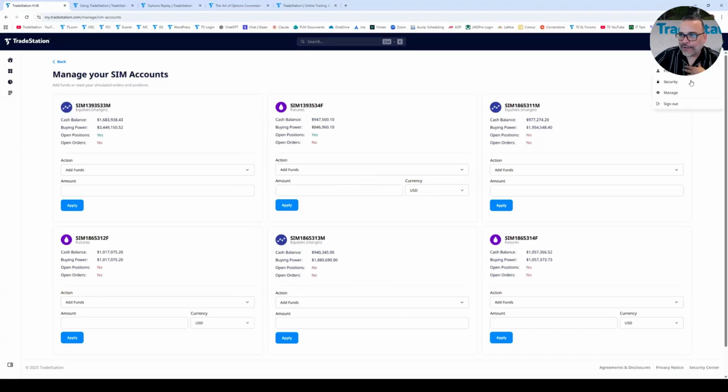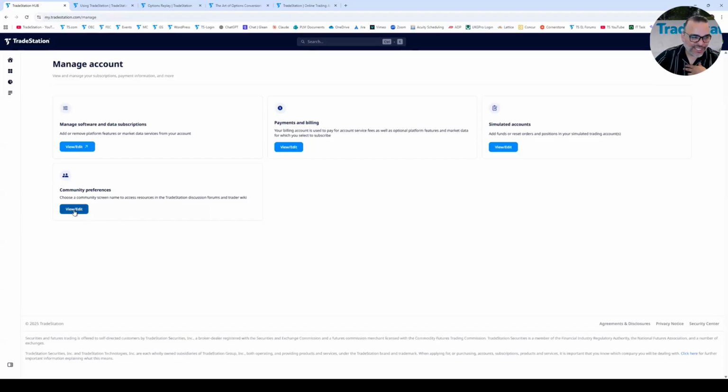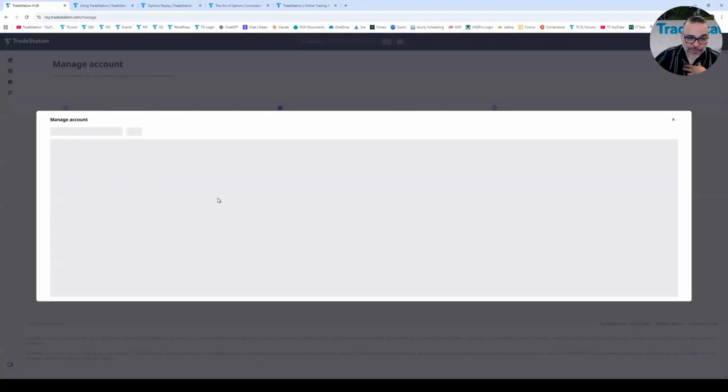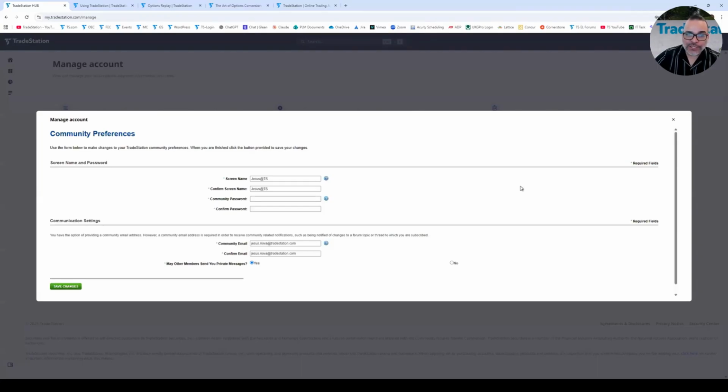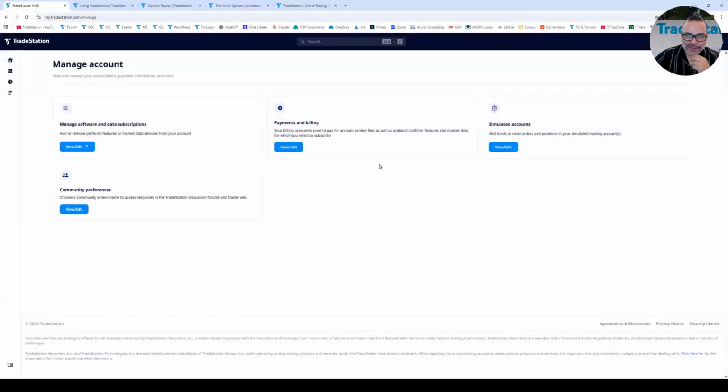But that's something to be aware of, okay? And what else? Let's see. If I go back to manage, oh, community preferences. I'm not sure if you've been to the forums, but we have forums where you can post questions and the community will answer them. This is the username that you'll use to log into the forums. Please make sure it is different than your TradeStation account username and password, just to make sure that's a little bit more private. And this is just to log into the forums and post.